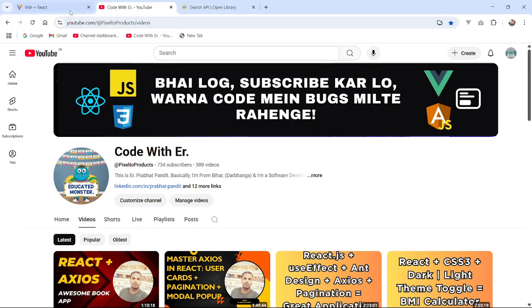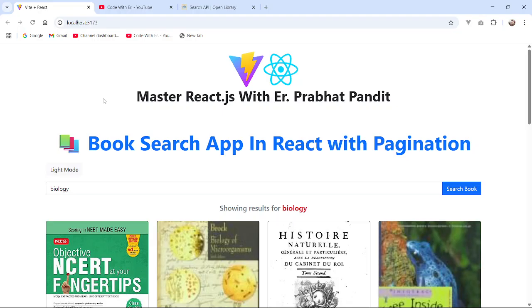So guys, now let's get started and let's learn and let's build this React book search app with pagination using the third-party API as well. Okay, so guys, now let me go to the code editor.